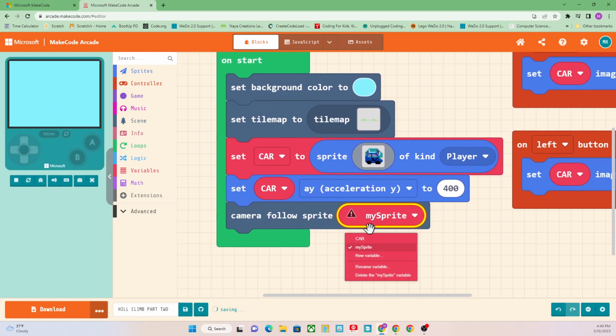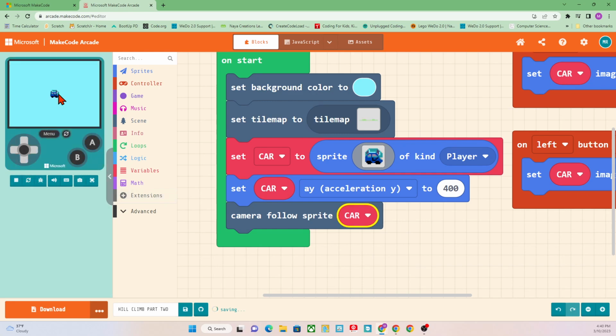It's going to give me that error again. We need to change it to car. This time you'll notice that when the car falls, we go with it. Oh, and there's the gas can, and I can see the hills with that.